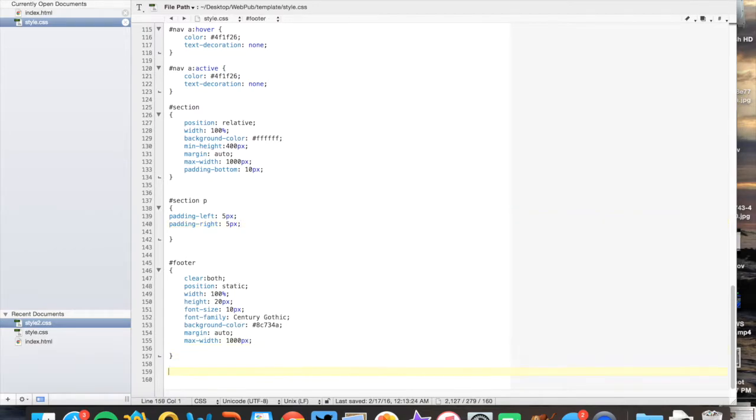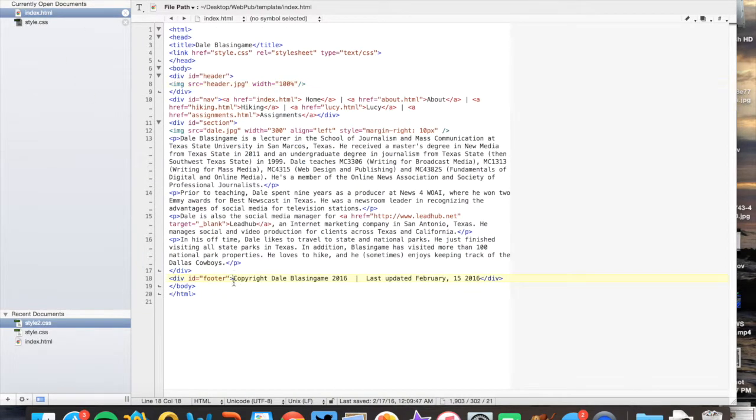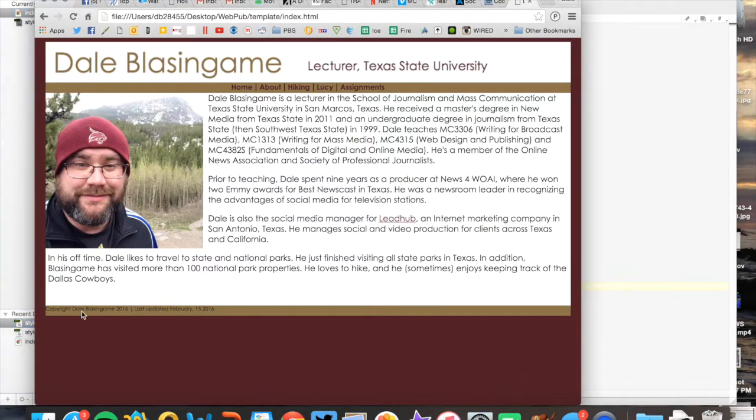I can now go down here and do footer and the P tag. I'm going to open up the curly brackets. Now this is going to be a little bit different because if you notice, I don't have my footer inside P tags here. So let me add those, and you're going to notice it's going to change because I've defined all the font sizes to be 10 pixels in my footer, but when I change that, it's going to default back to whatever the P tag definitions are. But I can change that.